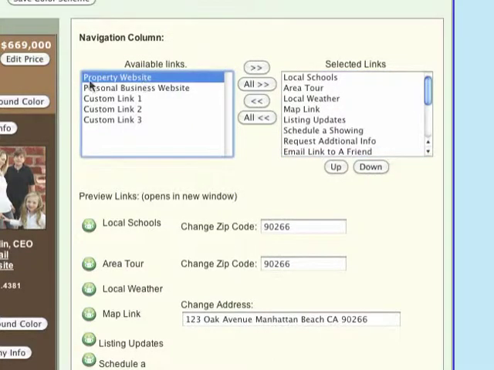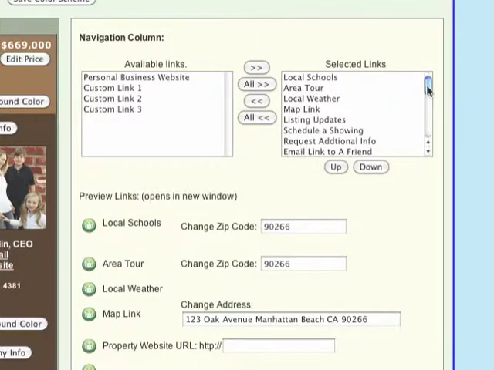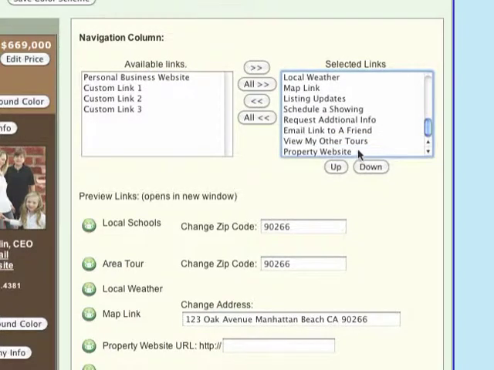So what I'm going to do is add our property website link for starters. I just click on it and click on the button with the two arrows facing the right. And if we scroll down, you can see it's now going to be displayed in this list.